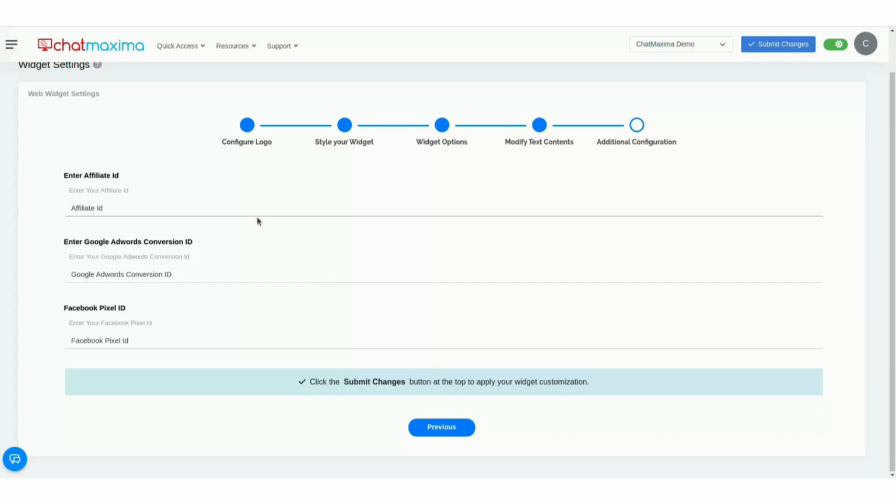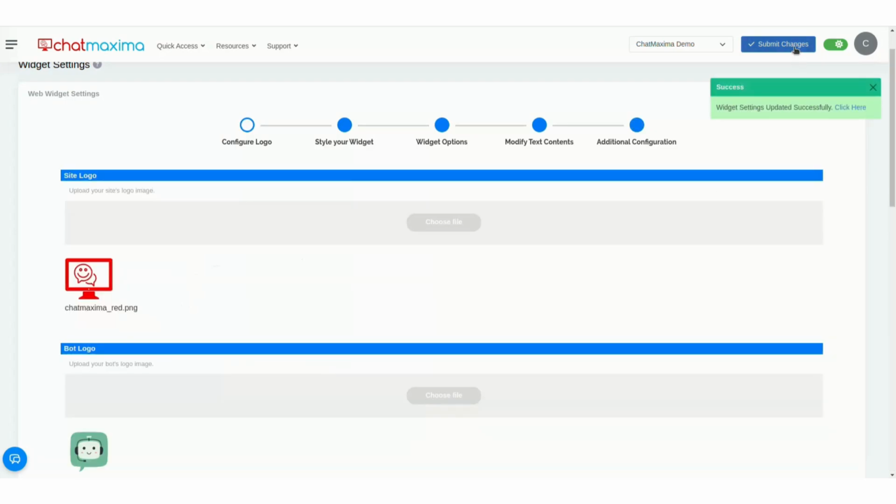If needed, enter your affiliate ID, Google AdWords conversion ID, and Facebook Pixel ID. Finally, click Submit Changes to save your customized widget. And that's it! Your live chat widget is now fully customized and ready for seamless communication through ChatMaxima.